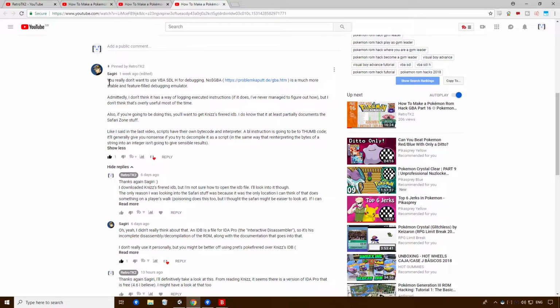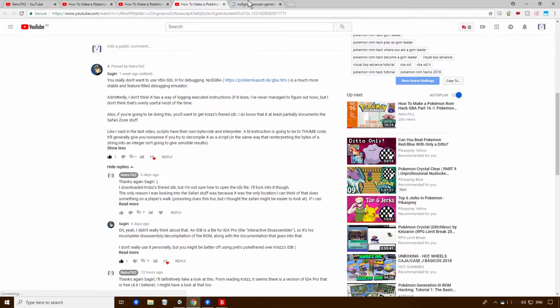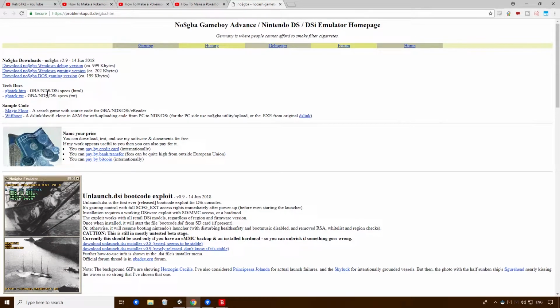Sagiri also advises me not to use VBA SDLH for debugging. He says that No$GBA is a much more stable, feature-filled debugging emulator. So we're of course going to go and get No$GBA. The gaming version, or the debug version, probably the debug version is the one I want. So let's go and download it.